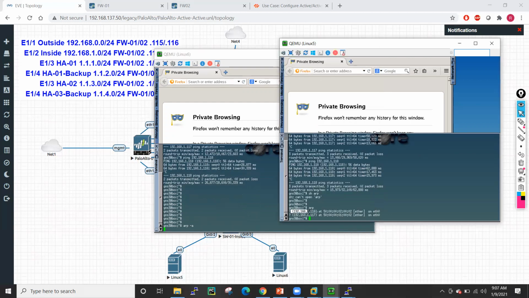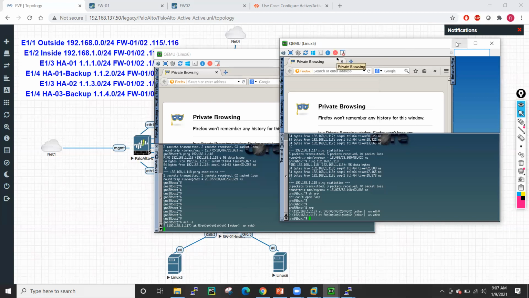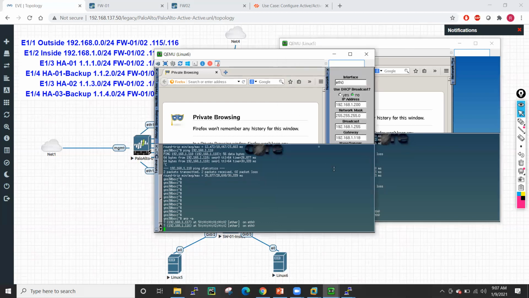If you see, when you hit the ARP, you are getting the MAC address, right? So this is the virtual MAC of your firewall 1 virtual IP address or floating IP address, and this is the MAC of your firewall 2 floating IP address. Here you are getting the same information, okay? 117, and you will also get 118 in some time. Okay, so these devices are also ready.